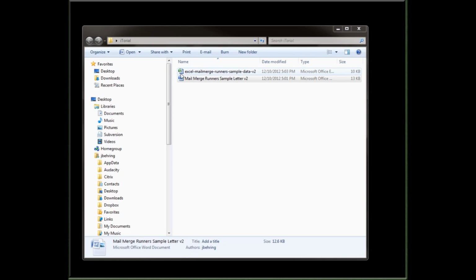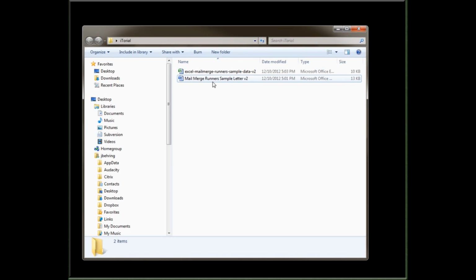But first, let's copy this link location up here because we're going to use it later. Left mouse button click on this bar. Now hit Control C on your keyboard. Now left mouse button click anywhere in this folder area. Now double click on the mail merge runner's sample letter to get it open.